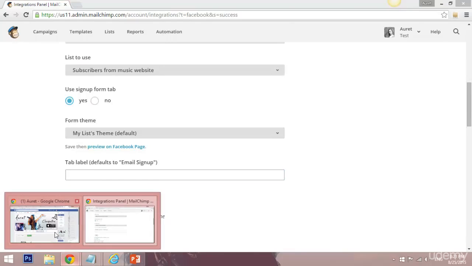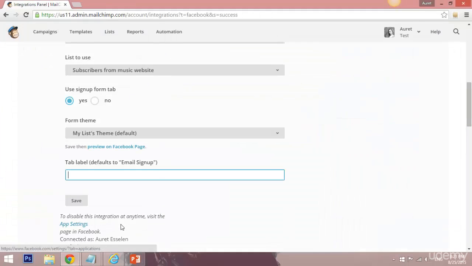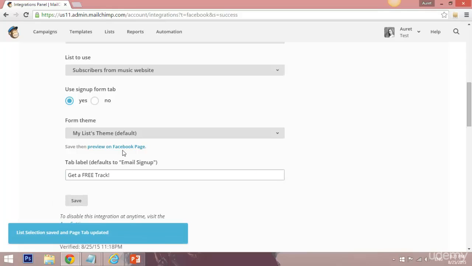So just like I showed you here on my fan page, the tab label I had was Become a Wildcat Fan. You want to create a more fun tab name besides what MailChimp suggests here, email signup. That isn't very exciting. So let's put something like Get a Free Track. Or you could put become a Wildcat fan or become whatever it is that you call your subscribers to your mailing list, join the fan list, anything like that. Something that's a call to action for people to be more enticed to click on than something like email signup. So once you've decided on your tab label, click on save. And let's go ahead and preview what that looks like.